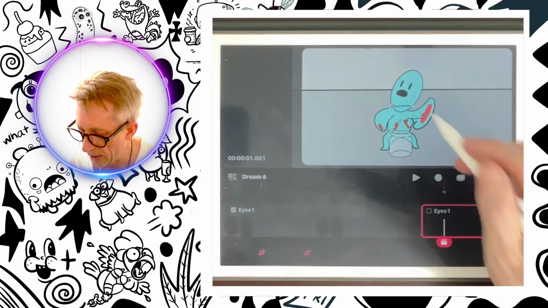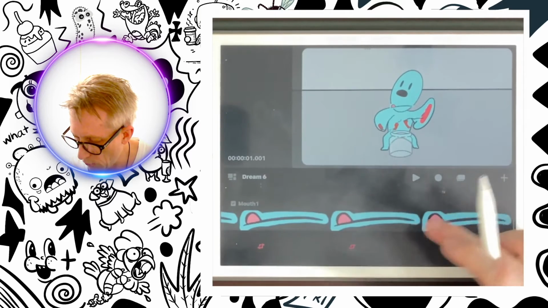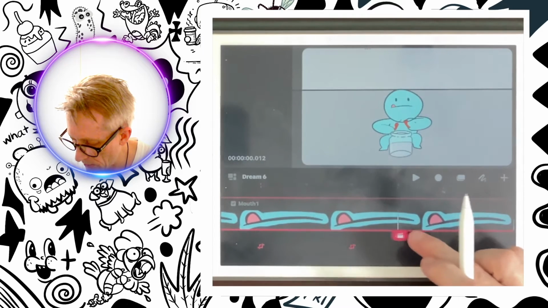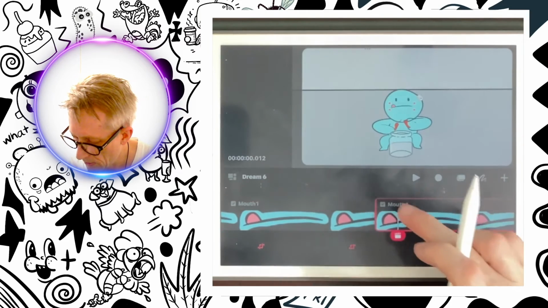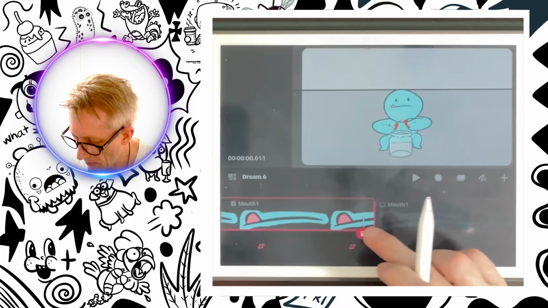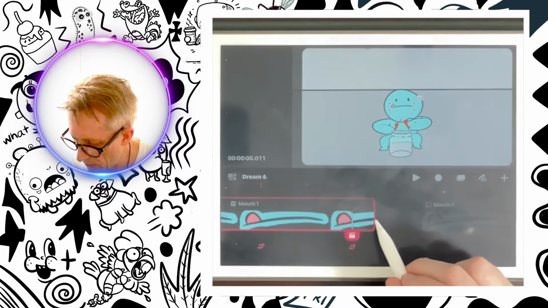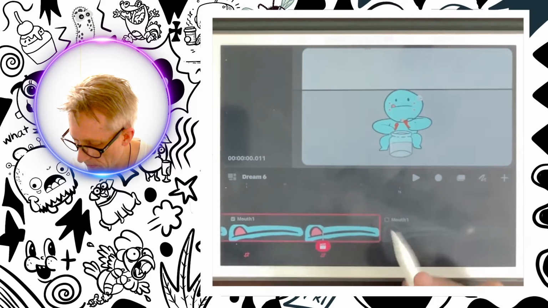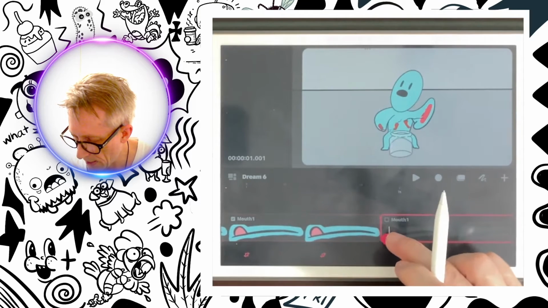All right, and then we need to get rid of that other mouth. So that mouth is mouth 1. So we're going to do the same thing: we're going to split it. We're going to turn that mouth off. And then we need to move it over. I think that got it. There we go. So it disappears as he jumps up.